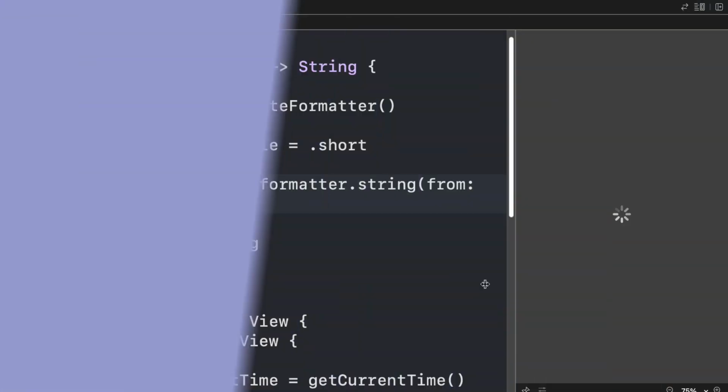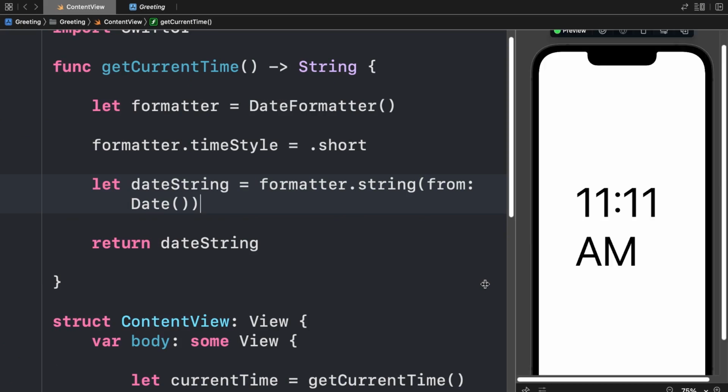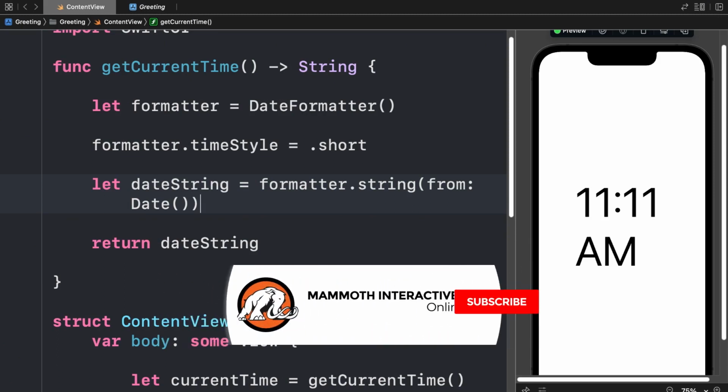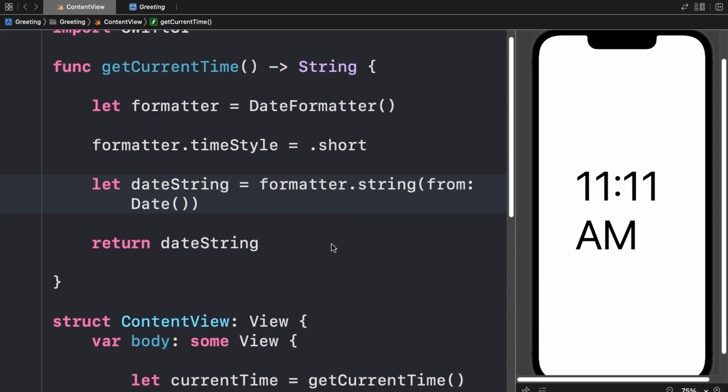Hello everyone and welcome back to our course. In our previous lecture, we learned how to show the current time in a Swift app with SwiftUI. In this lecture, we're going to learn how we can get the current hour in military time because we are going to show a different greeting based on what hour it is in military time. Is it 11 or is it 23, which is 11 a.m. versus 11 p.m.? Military time makes it easy for us to know if it's morning, afternoon, or evening, or night.